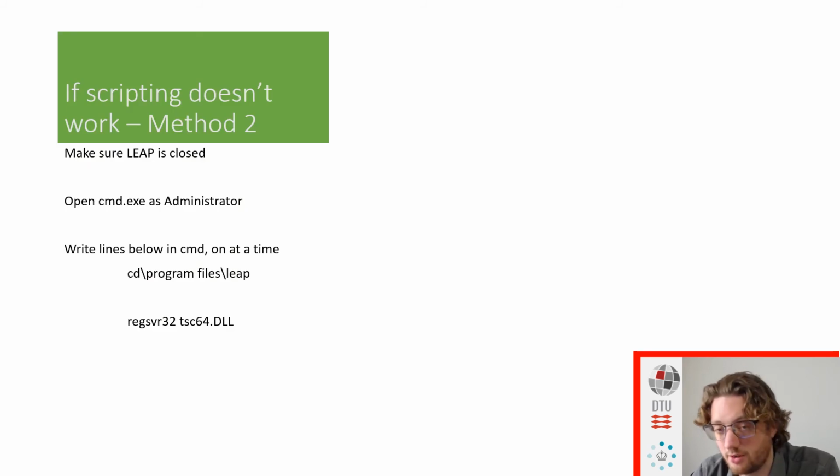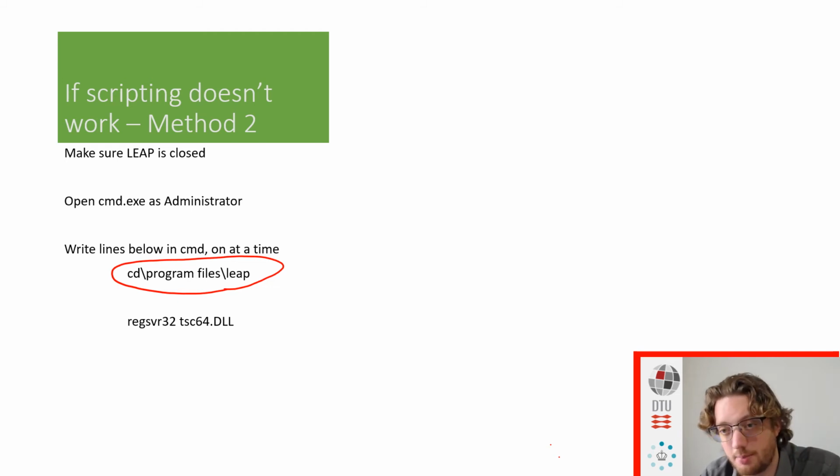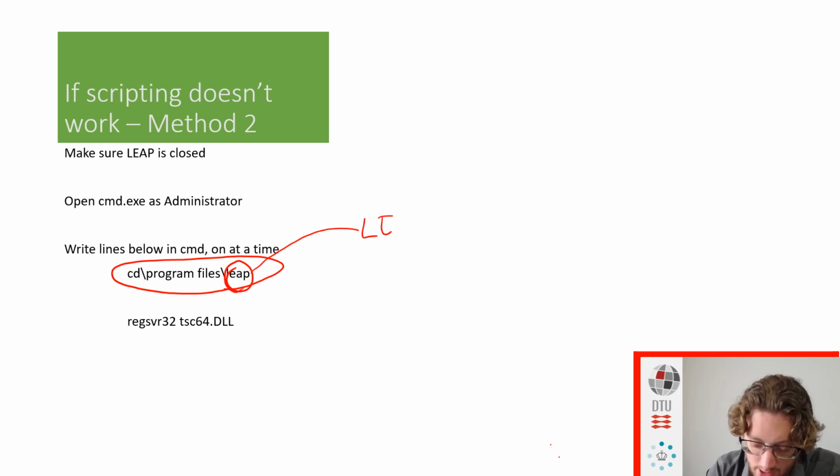For this, there's a few caveats. First off, you have to close Leap or make sure it's closed, and you have to run command prompt as an administrator. Then you have to write the following lines below one at a time. The first one is cd program files to Leap. This can differ a little bit depending on where you install it. Again, this is the same folder as we were using before, but here we just have to navigate to it in command prompt. If you've installed Leap anywhere else, this is the folder you will have to write. You should end up at the Leap install folder.